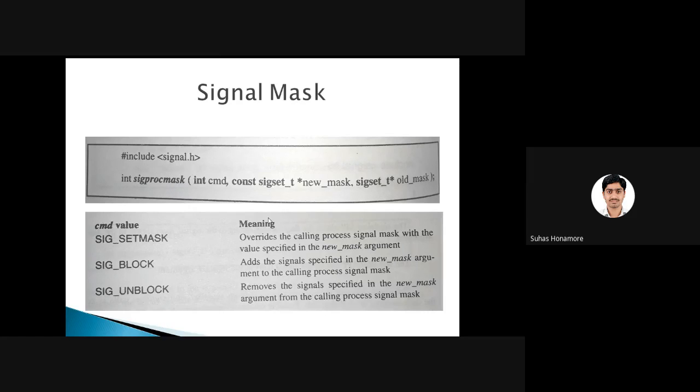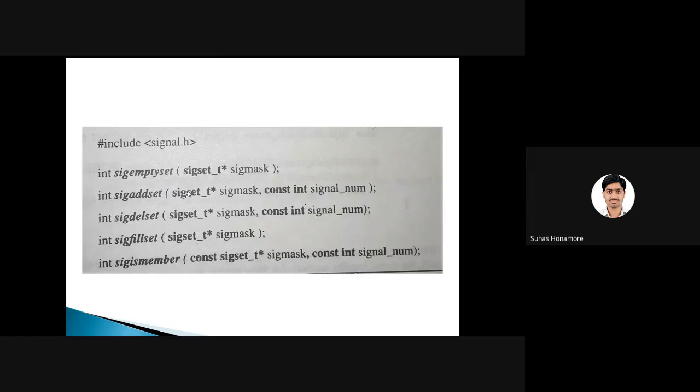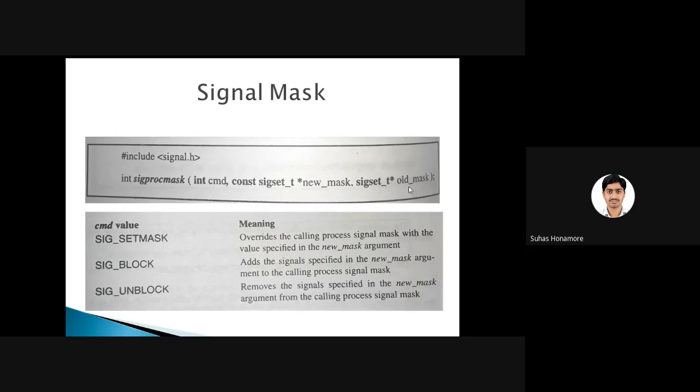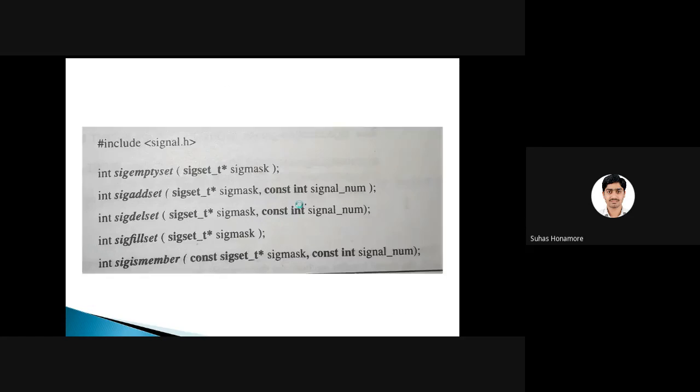Now we have different system calls: sigemptyset, sigaddset, sigdelset, sigfillset, sigismember. Those are the ones. What they do is act on the sigset macro, the sigset_t. In this, whatever you want to modify, add, or reset, for that purpose we have these.